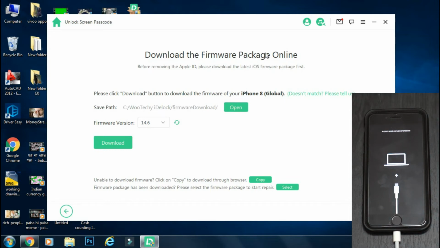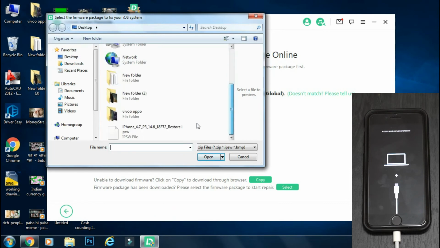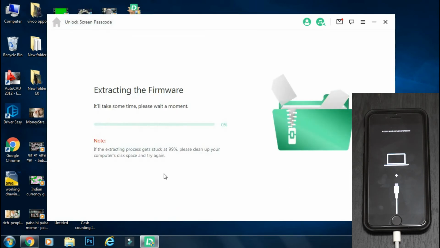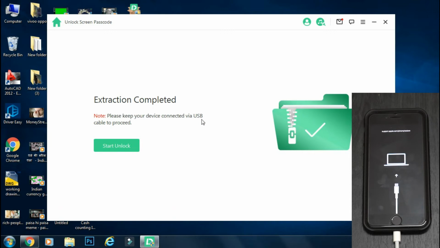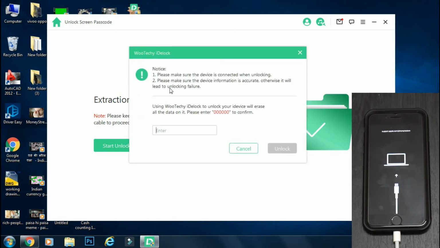Now the app will ask you to download the latest firmware for your iPhone. Here it shows the latest firmware that's available for my iPhone and the model number. By clicking download, the app will automatically download the required firmware for you. Or you can copy the download link from here and paste it in your browser to download the firmware manually. And if you have already downloaded the IPSW firmware file, then click select and locate the IPSW file. The app will start extracting the firmware file and it may take some time. The extraction process is complete, and to unlock the iPhone, we will click Start Unlock.